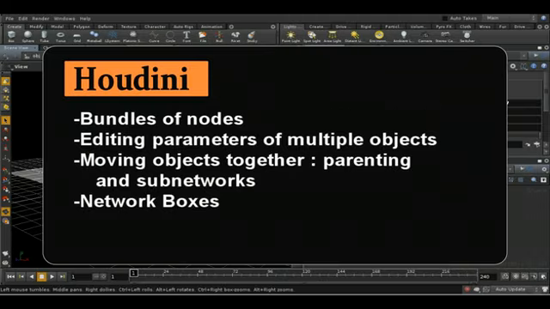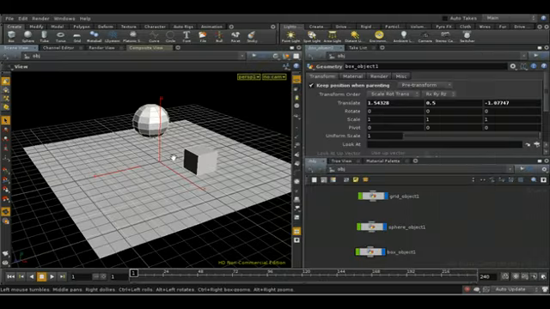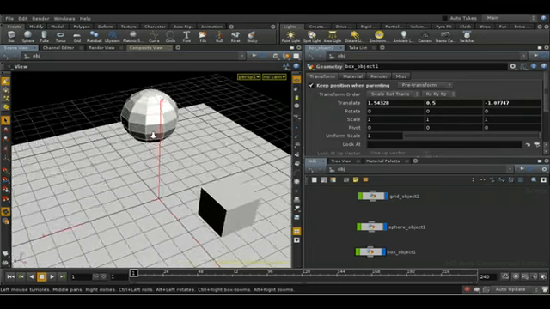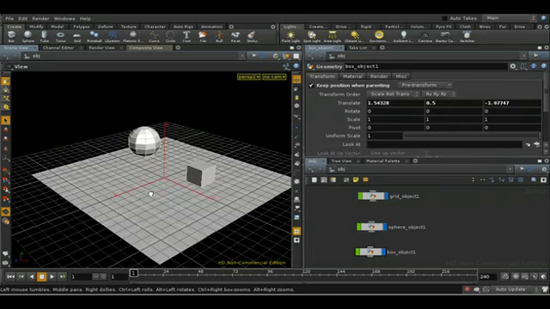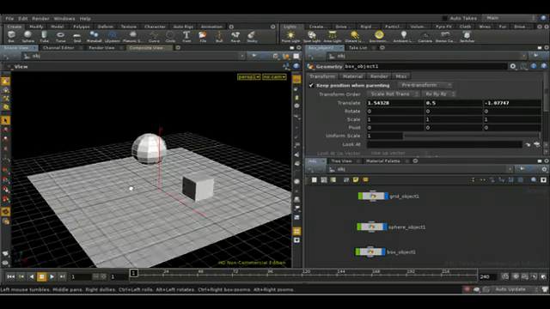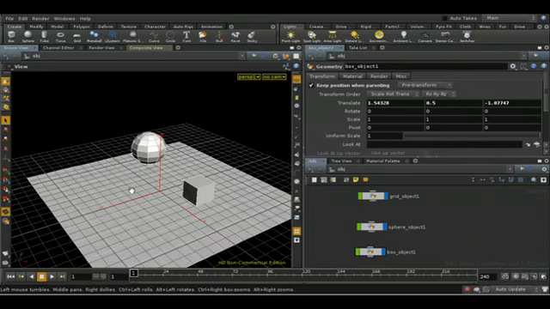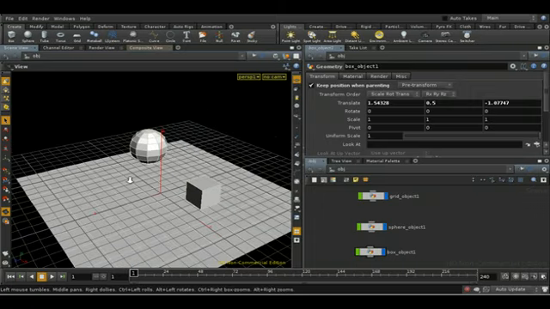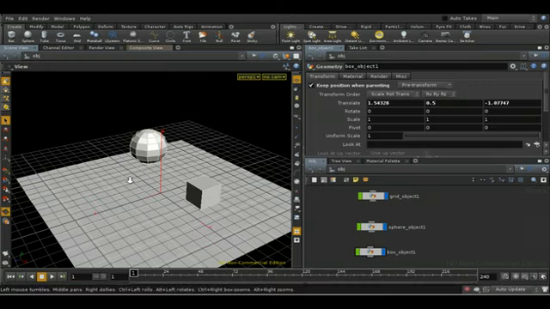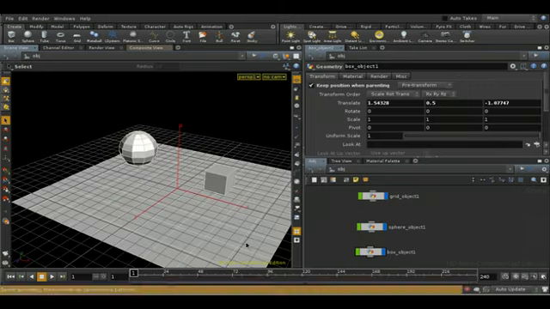This tutorial covers bundles. A bundle is a collection of nodes, usually objects. In other applications this is often called a group, but Houdini uses the word group to mean a collection of components, so points and primitives and so on. We'll look at how to construct a bundle, and also at some other ways of collecting objects together: parenting, subnetworks, and network boxes. Let's crack on and create a bundle.